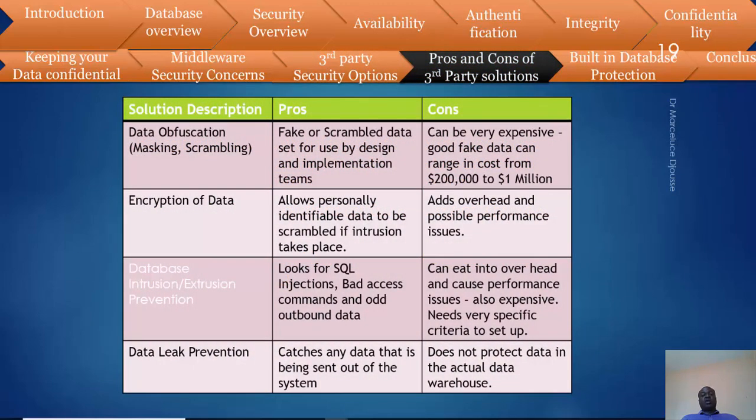And the pros and cons of the third-party solutions. So in this table, we present the different solutions with the pros and the cons. Now we have data obfuscation, masking and scrambling. The pros will be a fake or scrambled data set for use by the design and implementation team. And the cost can be very expensive. Good fake data can range in cost from $200,000 to $1 million.